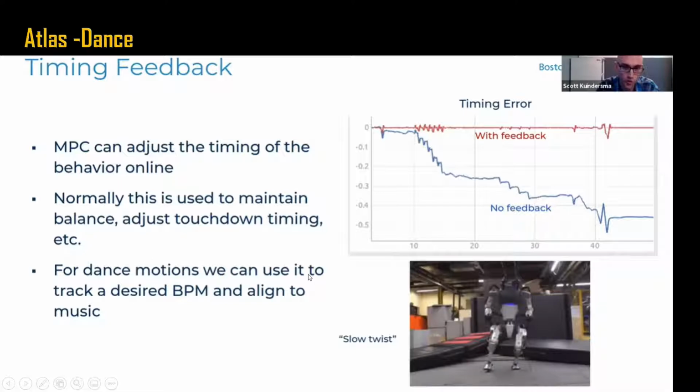For dance motions we can use it to track a desired bpm, beats per minute, and align to music. Basically this is another feature that they have, that they're taking feedback in real time and adjusting the behavior online.